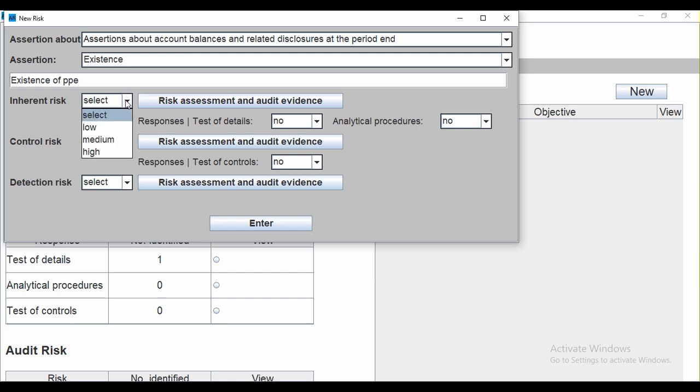The options are between medium, low, and high. The options next to them are used to select options for responses, for tests of details, analytical procedures, and tests of controls. The options are between yes and no, while the buttons that say risk assessment and audit evidence are clicked to display forms that have text areas for risk assessments, audit evidence, and responses.